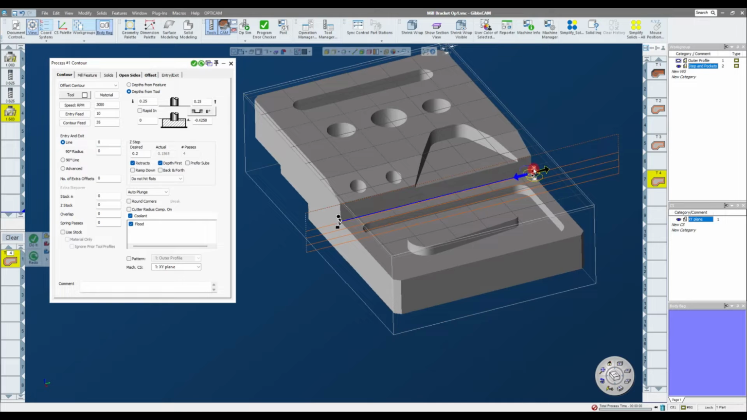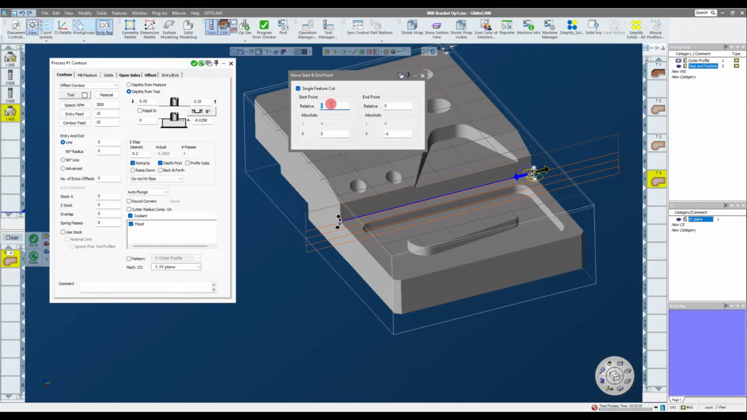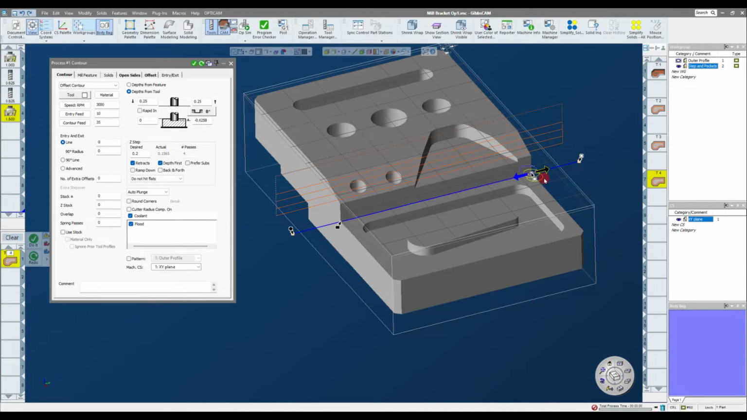Now I could also right click on it and move the start and end point. So if I right clicked on it, I could move it 1 inch, and you see as soon as I put in 1, it moves the start point out. And I can move the end point 1 inch and redo my operation. Oops, went to the wrong side. So that's another way you can extend the tool path.